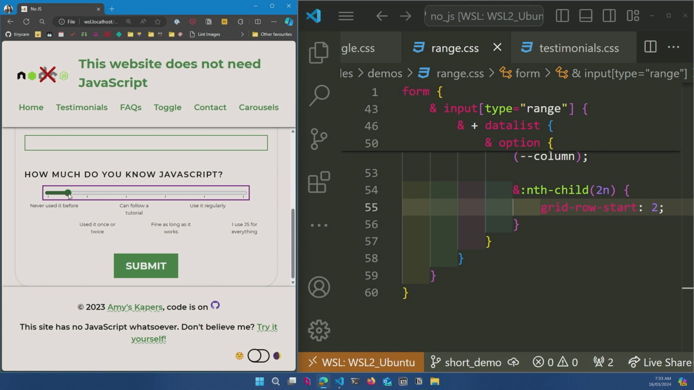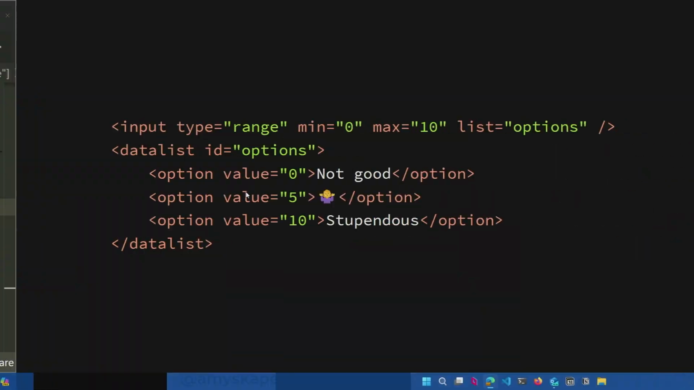So in this question, how much do you know about JavaScript? It's like, well, I don't know. Am I 5? Am I 10? How much do I know about JavaScript? I can go, well, I've used it more than once or twice. I can follow a tutorial. I'm fine as long as it works most of the time, use it fairly regularly, or use JavaScript for everything. So we're able to go through and assign some more user-friendly values to the range input.